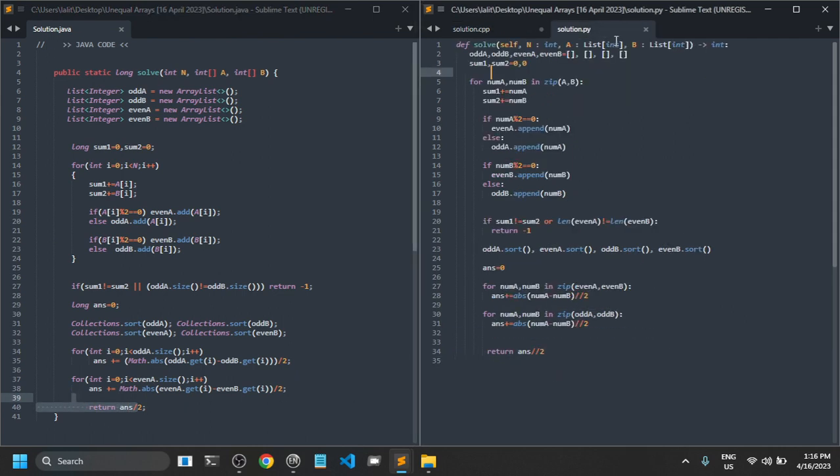Let me show you the Python code as well. Here I have written the Python code. Here I'm using Python lists in order to store all the values. After that, this is how I'm initializing the sum. And now this is a very interesting concept in Python, how I can traverse two lists in one go using the concept of zip. Now you can see that here I am storing the even and odd values. After that I am checking the same condition here, and finally sorting and calculating the answer.